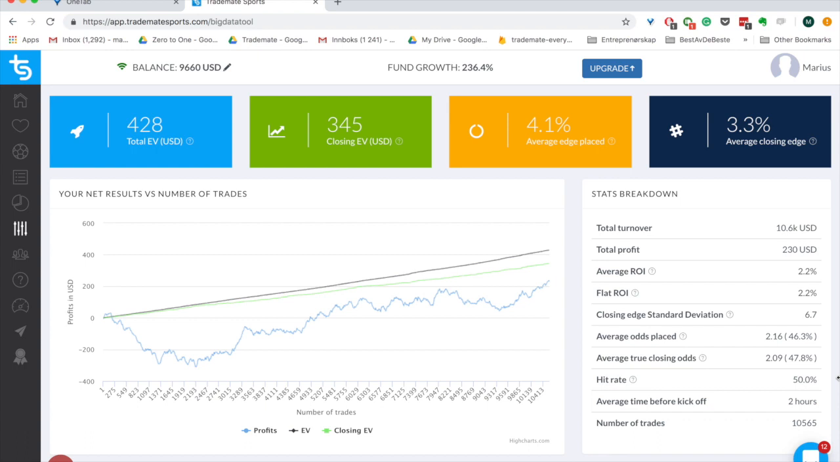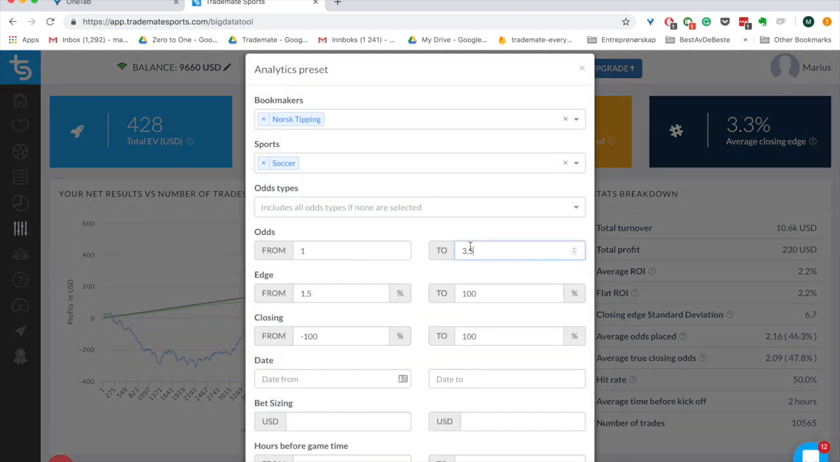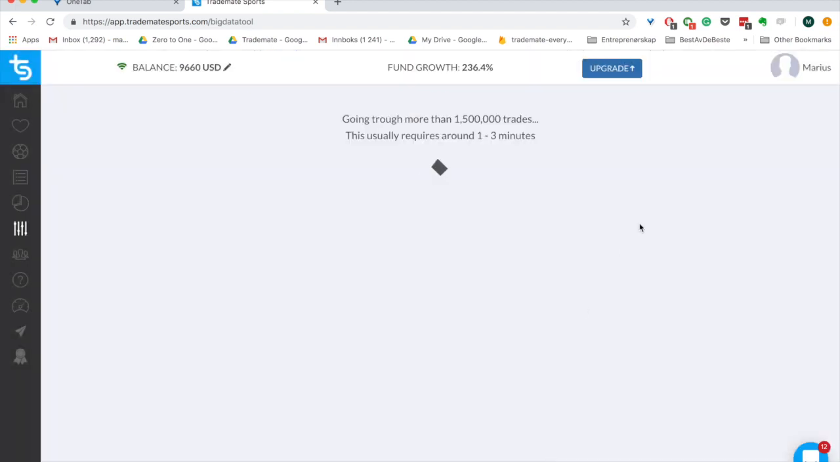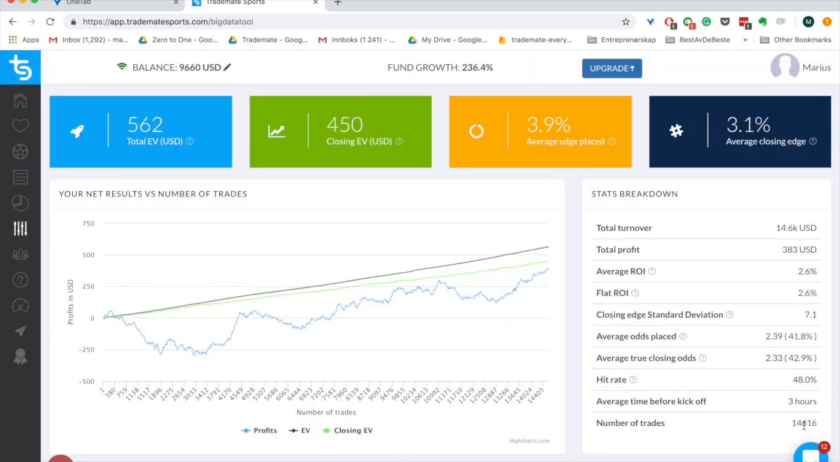Also, since we are a Norwegian-based company and we have quite a bit of Norwegian users, it is likely that they will be placing more trades on the same game on Norsk Tipping. That could also partially explain some of the big downswings and upswings that we see in this graph. Let's zoom out a little bit more, set a super open preset and have a look at everything that's being placed on Norsk Tipping. Right, so now we have an even larger sample size of 14,600 bets. And as we can see now, it's starting to pretty much line up.